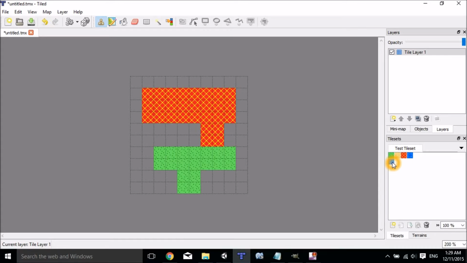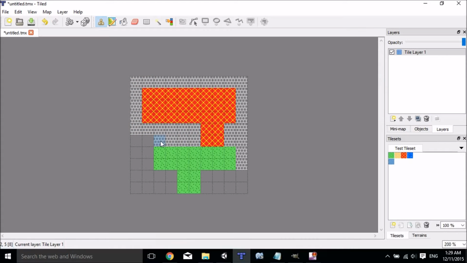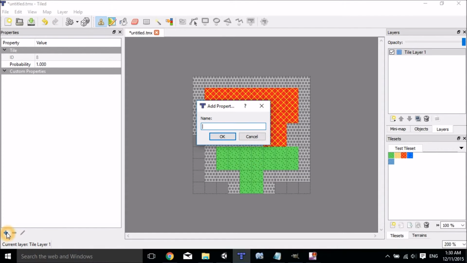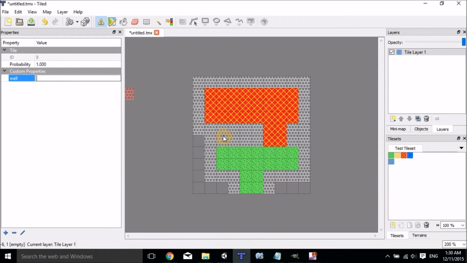Now these right here, I'm going to use these as walls. Now what you need to do is you need to change the property for any wall tiles you want. How you do that, you right click, go to Tile Properties. We're going to come down here to the Properties window, hit Add Property, and you're going to add a wall property. Now we're pretty much all set up, we're good to go.